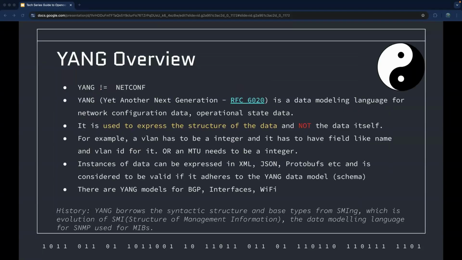Yang is something that you will typically hear a lot whenever you're talking about OpenConfig, or in fact, when you're talking about NETCONF, RESTCONF, and all these things. One thing to clarify right off the bat is, if you hear somebody correlating both Yang and NETCONF, that's not correct. Yang is not the same as NETCONF. Both are two different things. One is a data modeling language, and one is a transport. NETCONF, which we'll talk about, will come under transports, and we'll see what that means. Let's talk about Yang first.